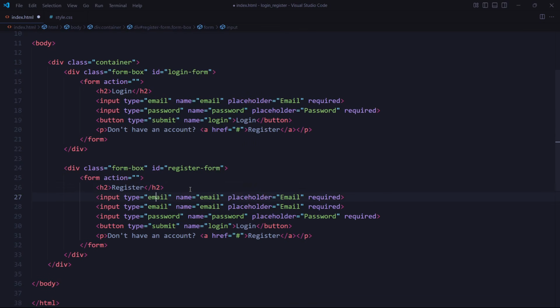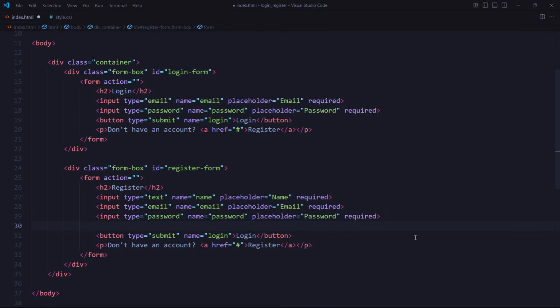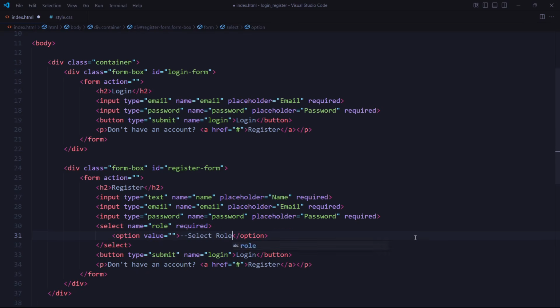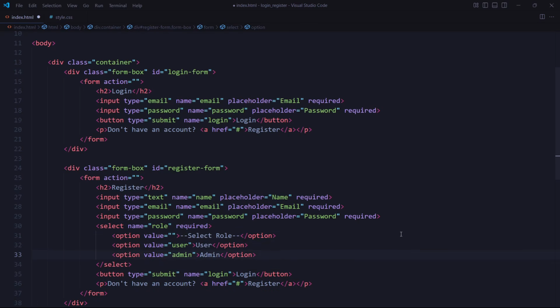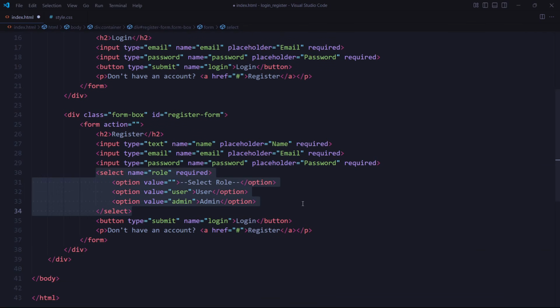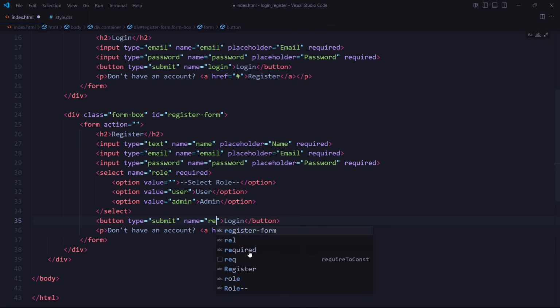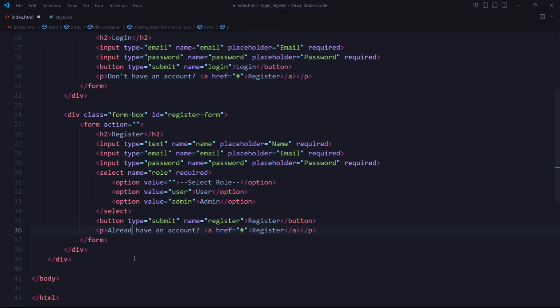Add a new input element with the type text for the user's name field. Add a select drop-down element with several options, such as user and admin, to select a role. Update the name attribute value on the button to register, and change the button text to register. Adjust the paragraph text and link so that it points to the login page.